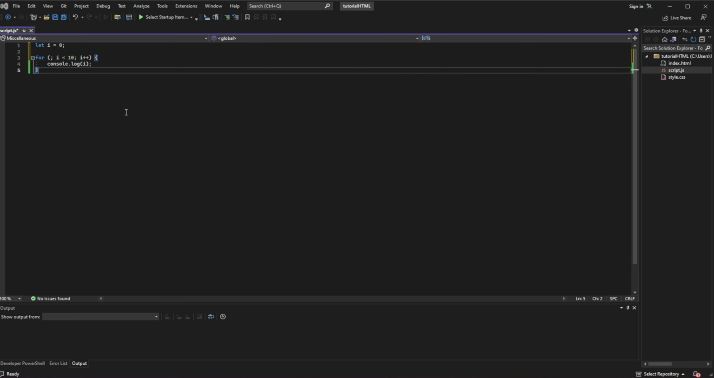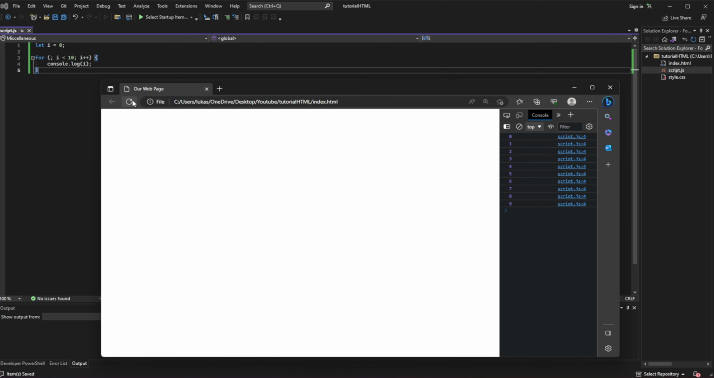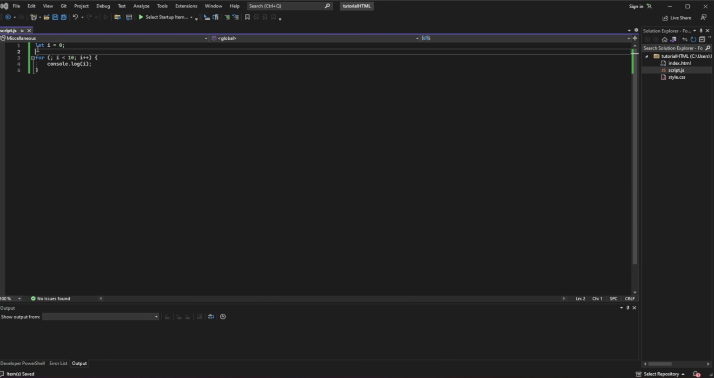Now we can save this, go back to our code, refresh this, and you can see we still get 0 to 9. So we don't actually have to include the start or the begin of our for loop. We can also have it outside. Now this is up to you, the way that you want to do it. If you want to have an external or an internal, it's up to you.